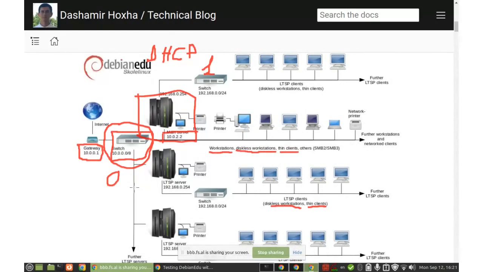And I will start by creating these virtual networks, and then I will create this virtual gateway, and then I will create the virtual machine for the main server, and then install DebianEdu in it, and then I will try to start an LTSP client. Let me clean these drawings.